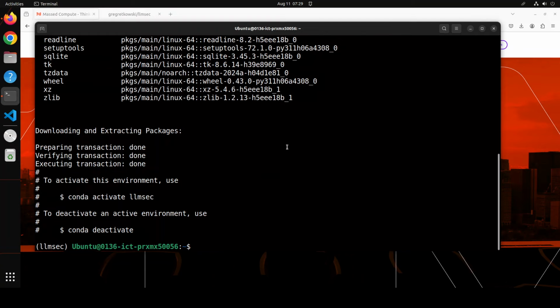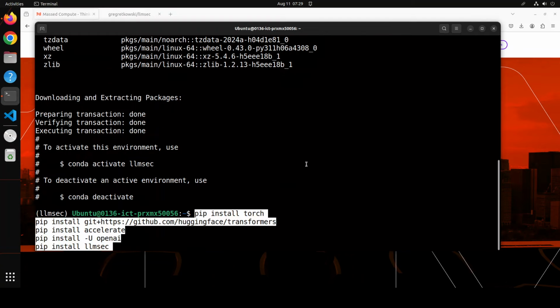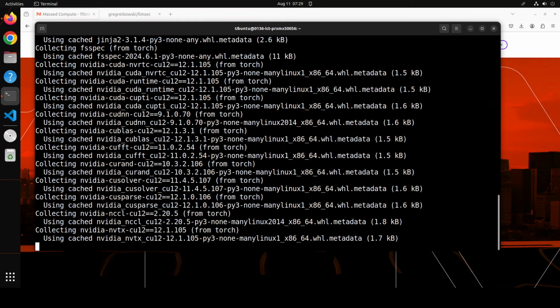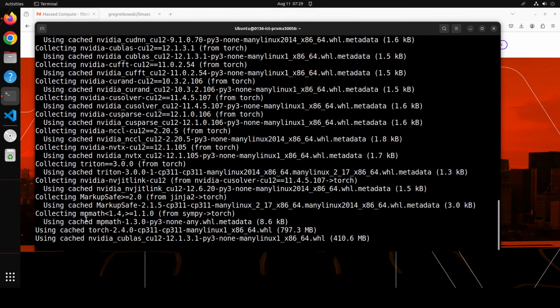That is done. And now let's install prerequisites plus LLMSec. So you see I'm installing PyTorch, which is the machine learning library for managing the models. Then I'm installing transformers, which is for NLP tasks, and then for memory optimization, I'm installing accelerate, and then I'm installing OpenAI and LLMSec itself. So let's wait for this to install. This is going to take 2 to 3 minutes.